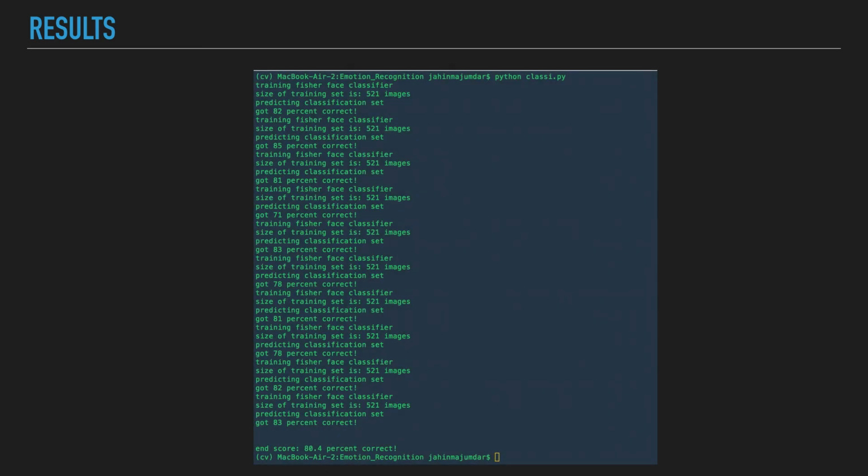Let's now talk about the results. As you can see here, a screenshot of the results is provided. It is difficult to run you through the code while recording this video because this model will take a lot of time to train and classify all the images in this large data set. So a screenshot has been provided for the same, and as you can see, the end score is we got 80.4% correct, which is a reasonably accurate accuracy.